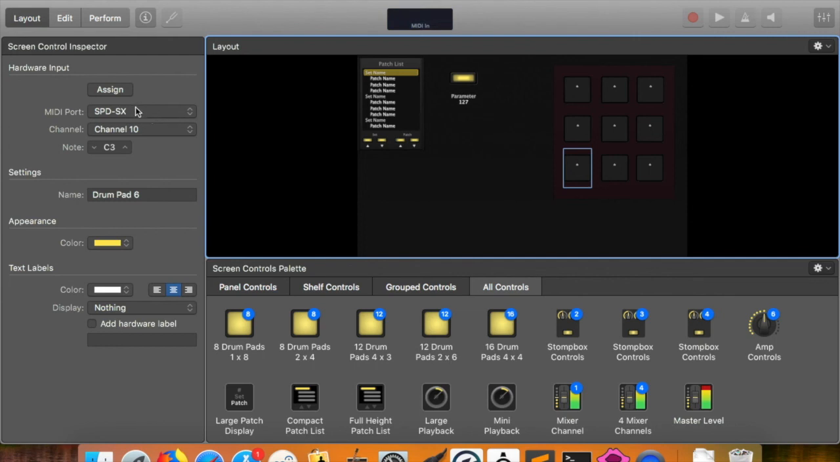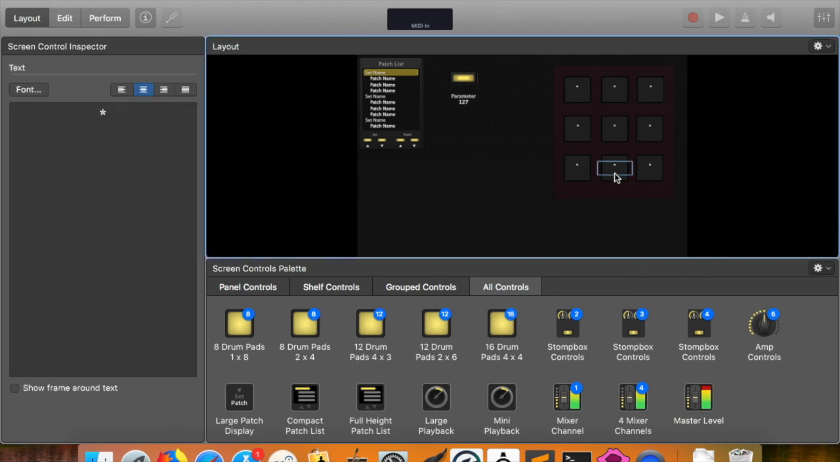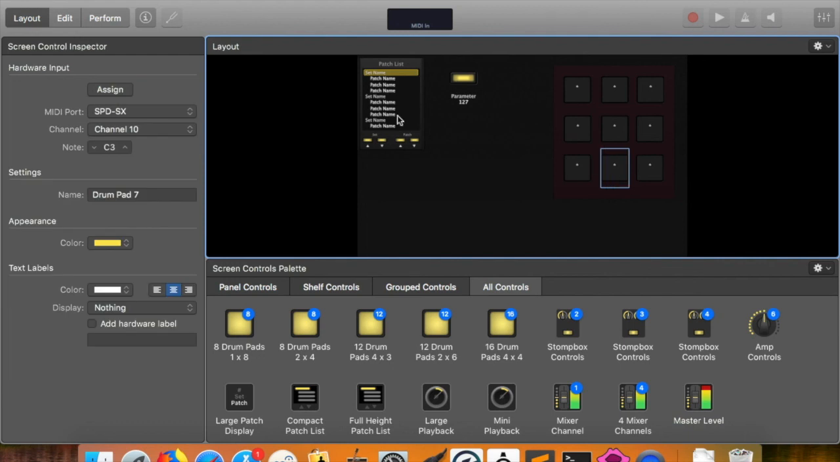So I would go here, SPD-SX, channel 10, F#3, give it a different name. I'm going to have to rename all these. And you're good to go. So I'll just do the rest of them the old-fashioned way. Okay, and I'm just going to rename these to make sure they're all consistently named.